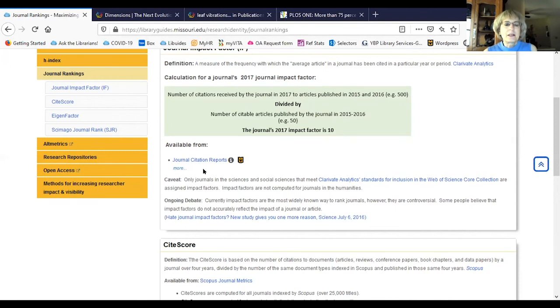And they assign values, an impact factor, to the journals that they index in their core collection. So not all journals have impact factors, just the ones that the Web of Science believes are the most important journals. And often you can go to a publisher website and you'll see the impact factor posted for a journal. We subscribe to a resource called Journal Citation Reports, which will give you that information.